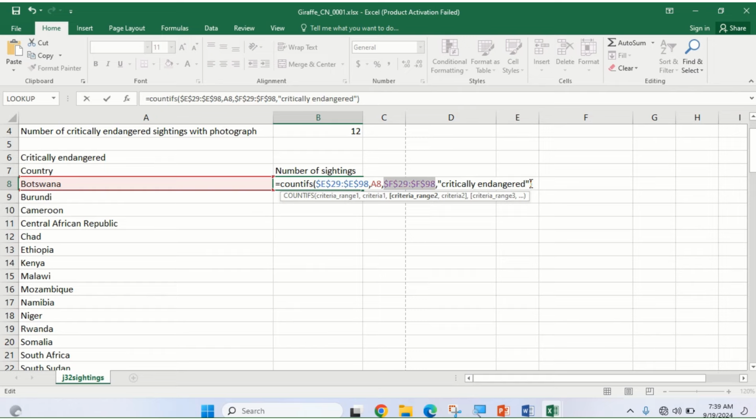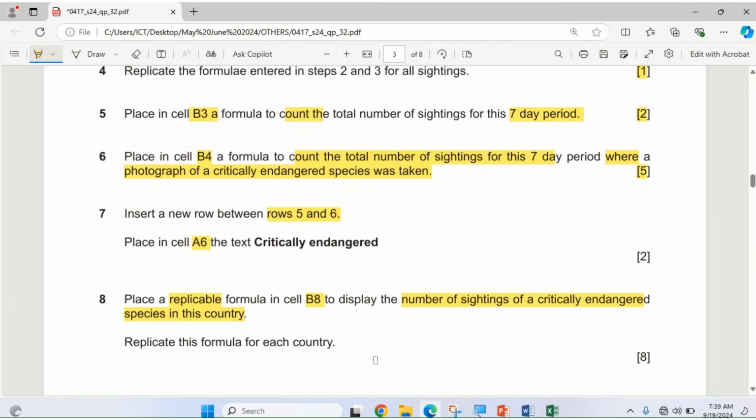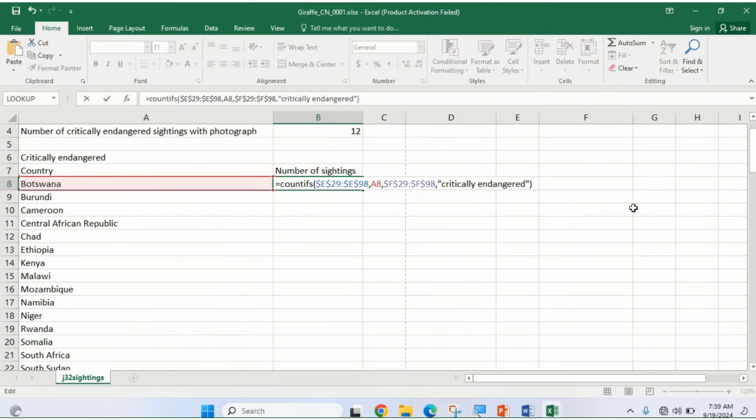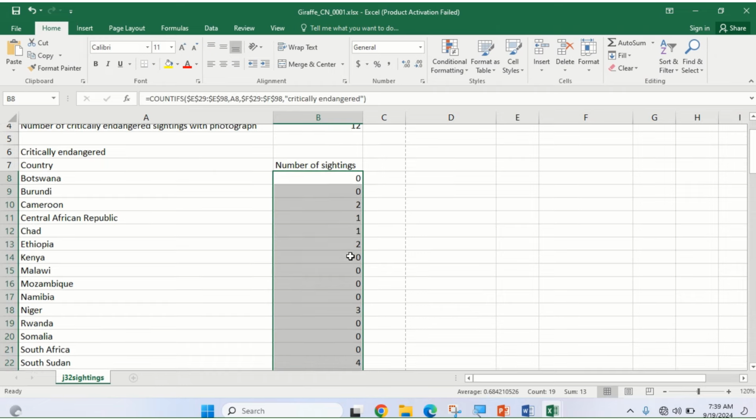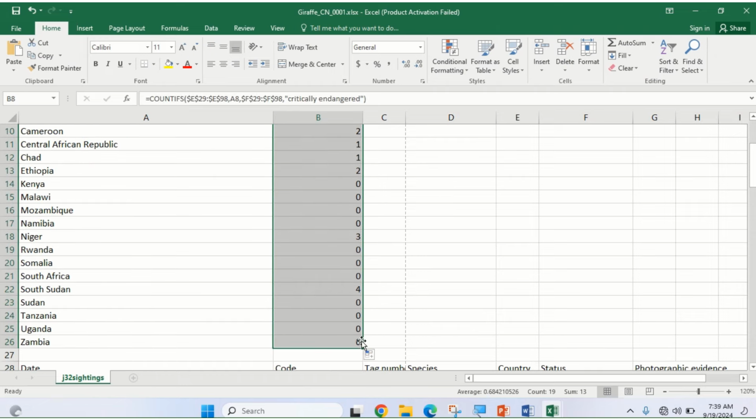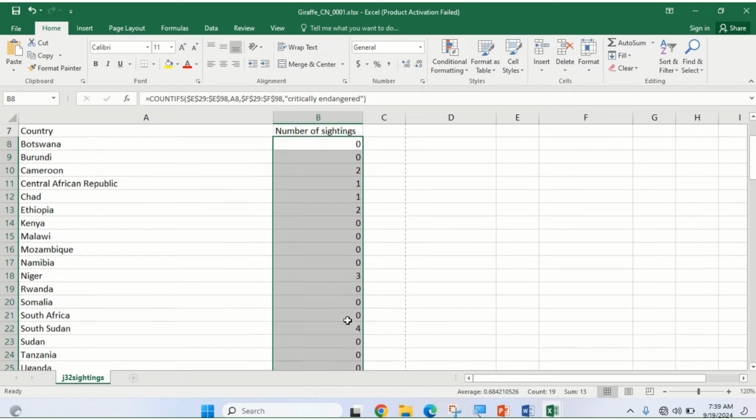So take note. Let's test it first and try to replicate, then see. Let me check the instruction and be sure again. Place a replicable formula in cell B8 to display the number of sightings of a critically endangered species in this country. So we are right. Let's press enter. For this country, Botswana, we have 0. So let's replicate and see what we have. Oh, good. Can you see it is correct? So we have critically endangered.